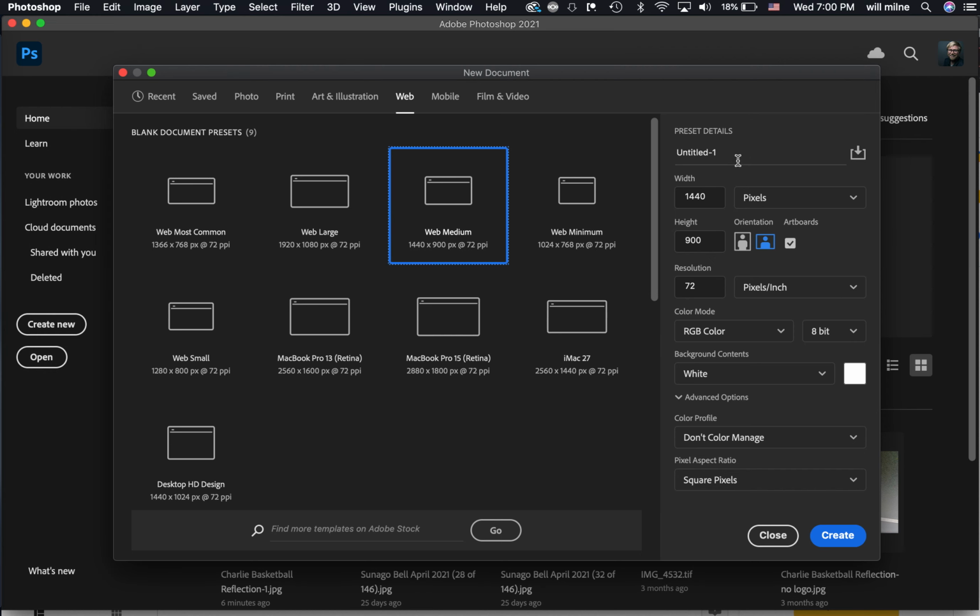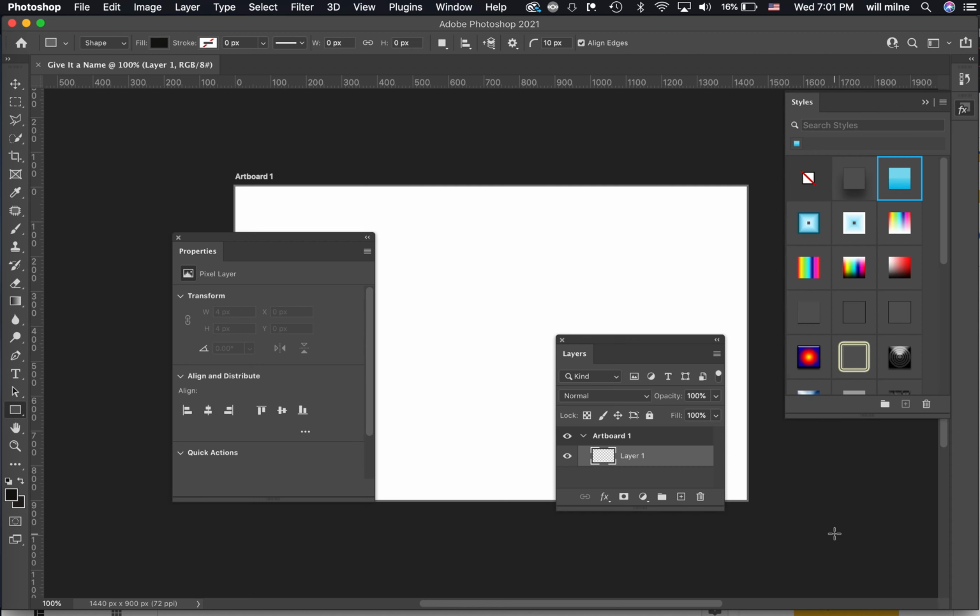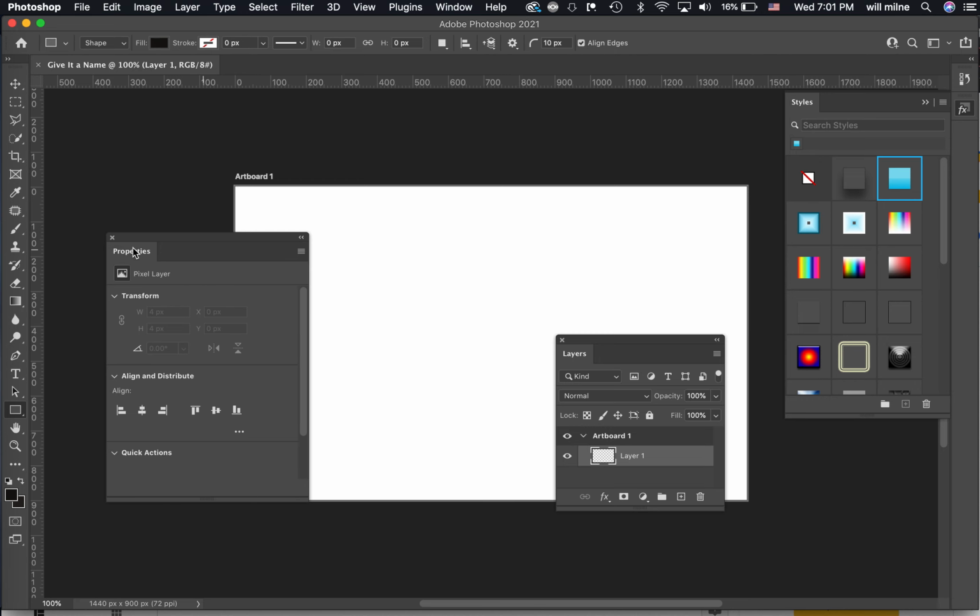Sometimes it might tell you to give it a name. You can do that over here where it says untitled. You can give it whatever name it tells you to do. And then at the bottom, you can just hit Create and you've created a document right there.